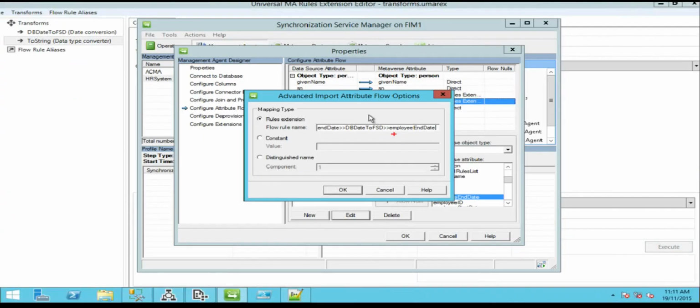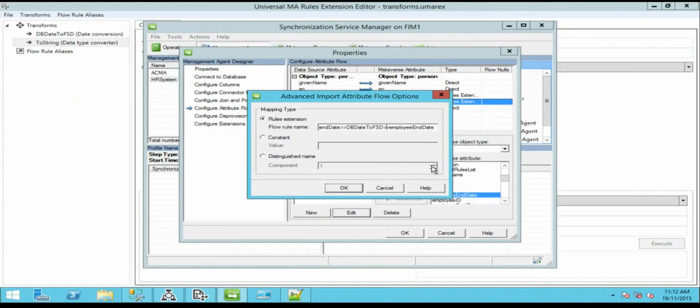I can chain transforms as well if I want. It doesn't have to be one. If it wasn't a string, I could add ToString in the chain as well. So take the end date, pass it to the transform I created, ToString, and then in the employee date.